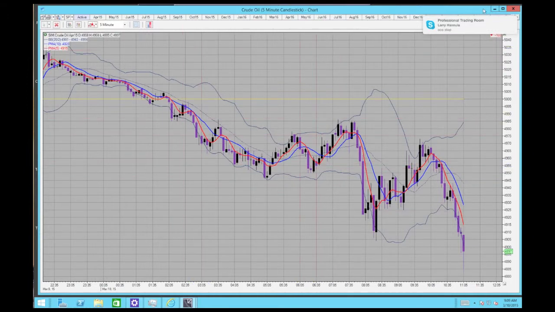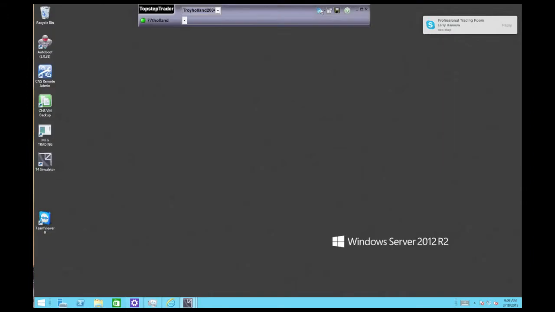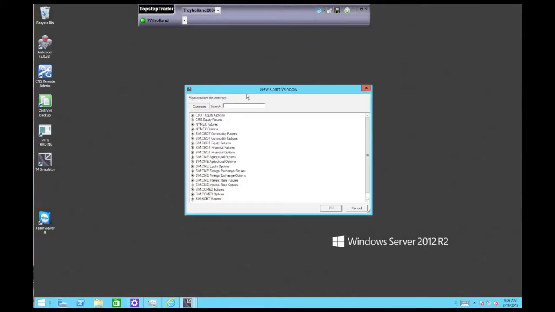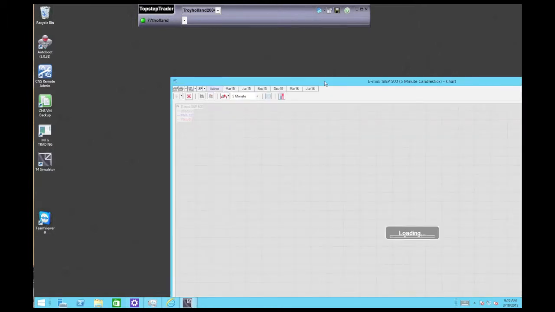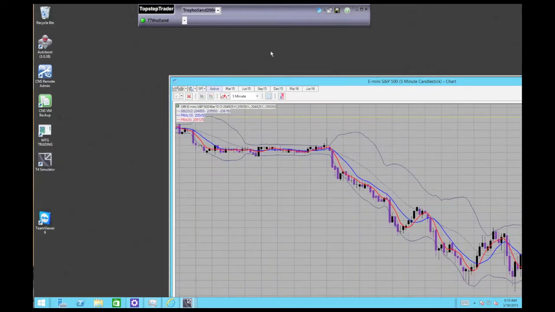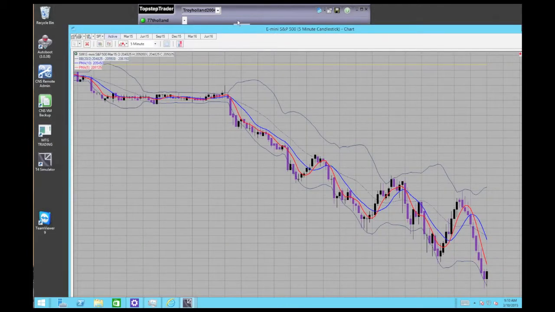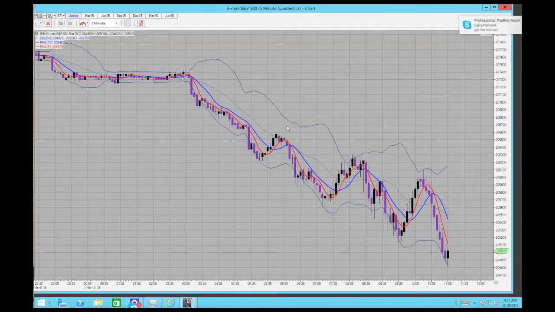And if I go add another chart, I'm going to go ahead and do that just so you guys can see it. So I'm going to come over here and add another chart now. Let's say I do S&P. So I type in ES, I select that. It's going to load my chart and it's going to pull up the exact same chart that I just set up, just like that. Okay.